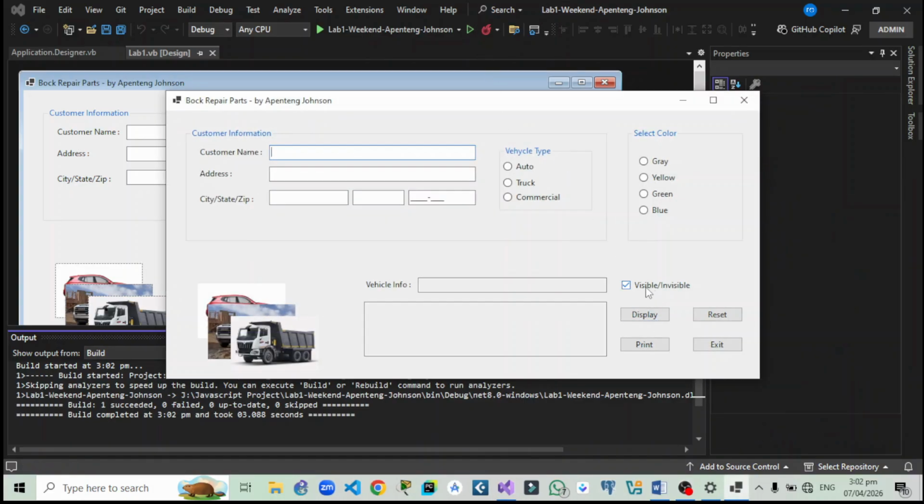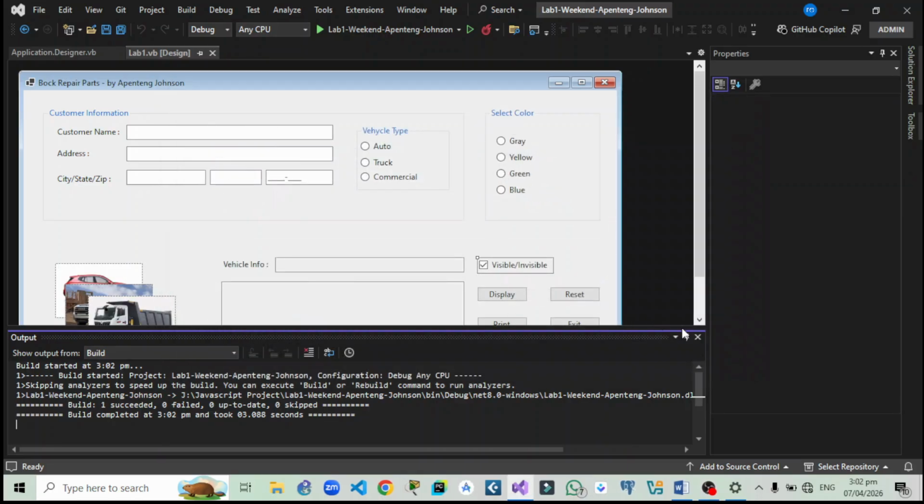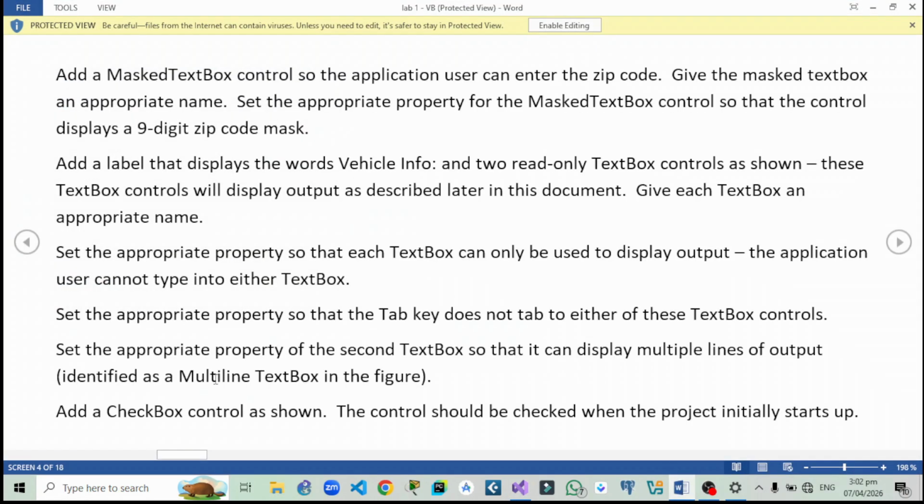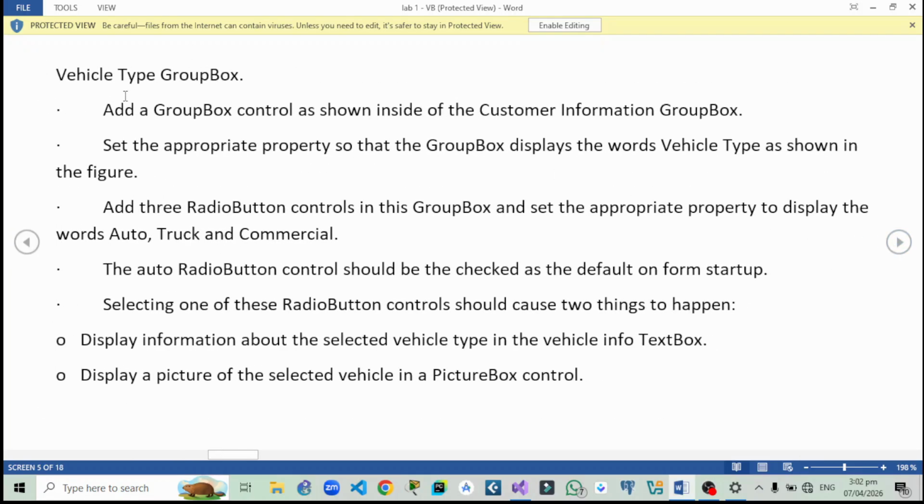And you see that when I ran the program now, it was checked when the program started. Okay. So we move on to the next instruction. So come to the next instruction. The next instruction is related to the vehicle type group box.